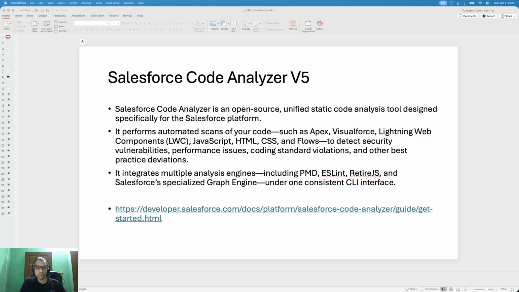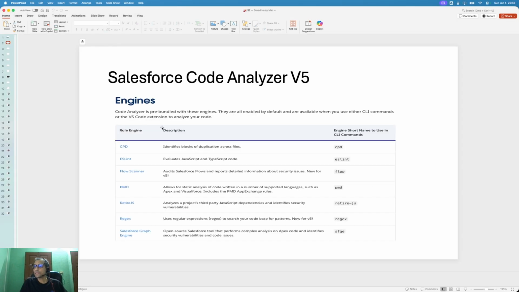Version 4 is retired, so we should use the latest and greatest, which is version 5 right now. It's pretty powerful and very customizable, more or less. It comes with all the necessary rules which will suffice the requirement, but in case it does not, then yes, you can extend it and you can modify it, right? If we go to the next slide, here it contains all the engines which this code analyzer supports.